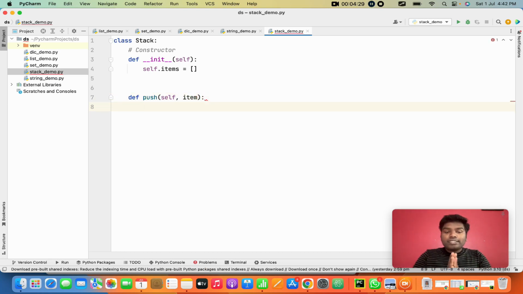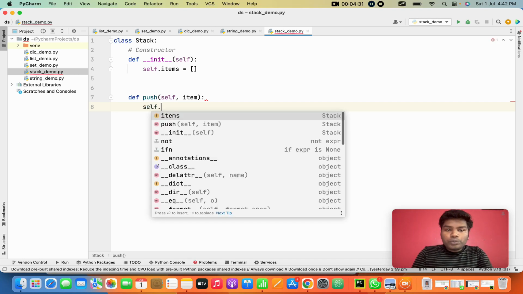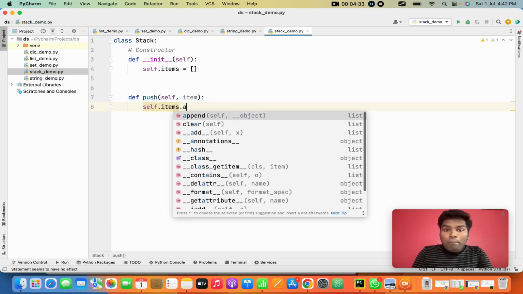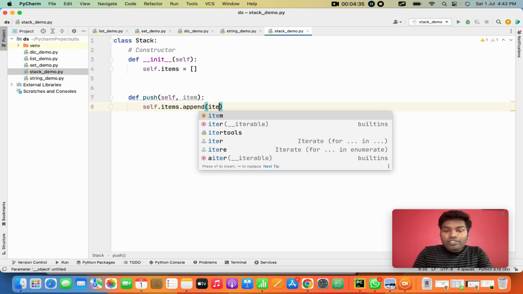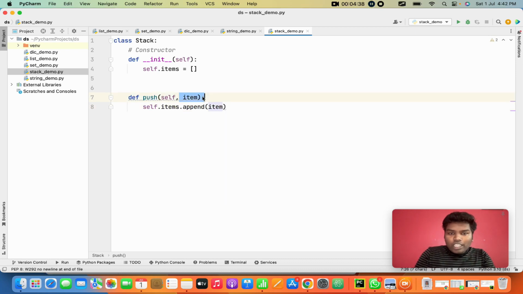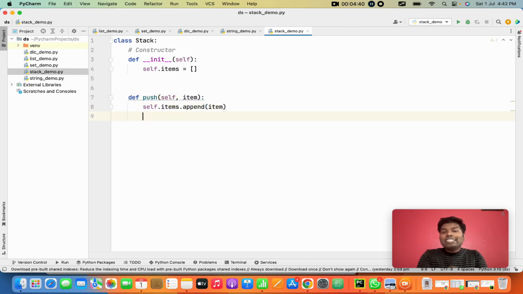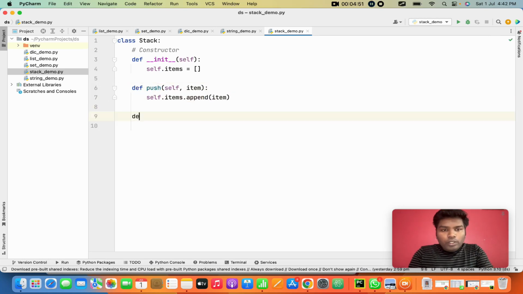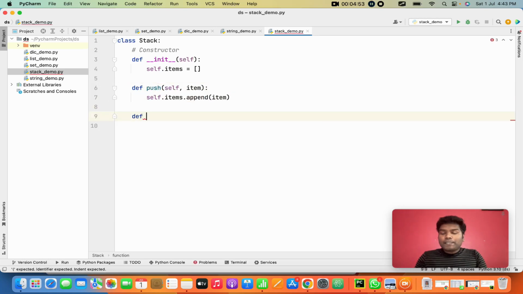In this, I need to append this item. If I send 1, I want to store 1 in the list. We use the append method to add. So in the push method we will do this. Then I'm going to create another method to verify whether it is empty or not.